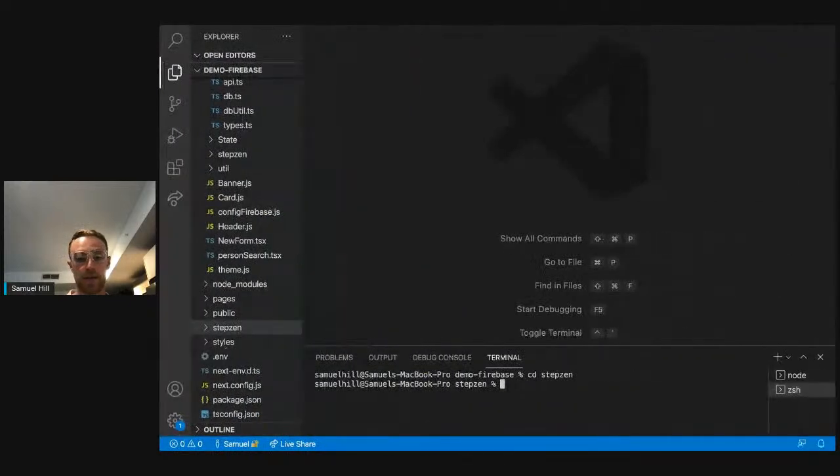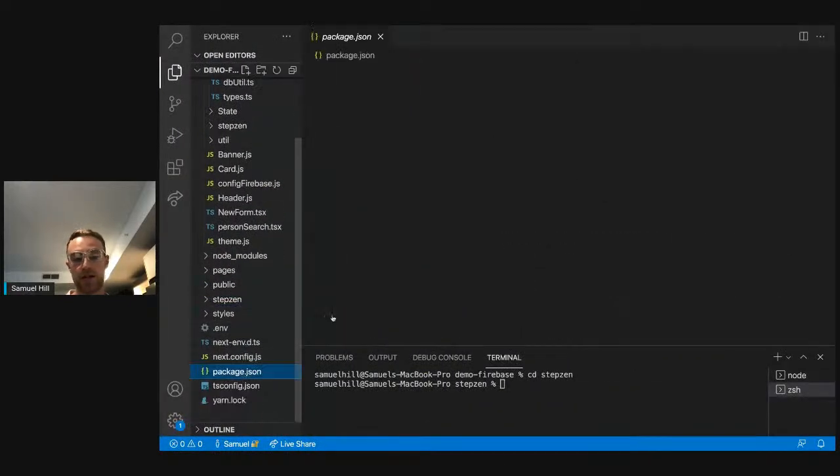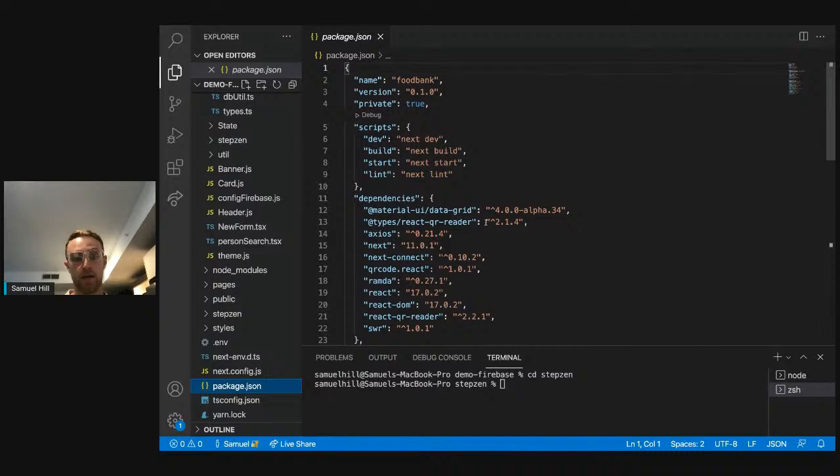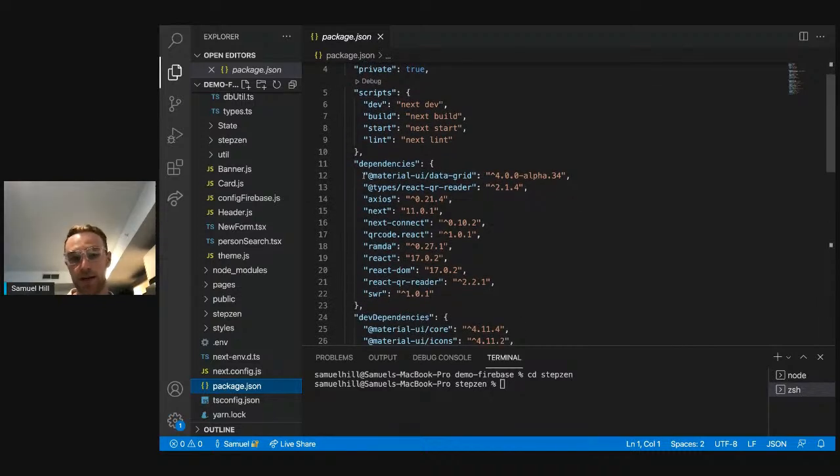So we'll pop back over. And as you can see in my package.json, I'll give you a little preview of this. We have dependencies: Material UI, just for cleanliness, Axios, and then we have QR code, which was just part of the overall larger package.